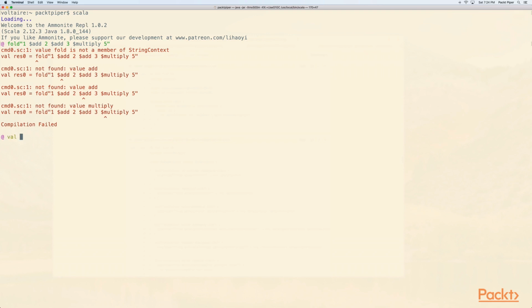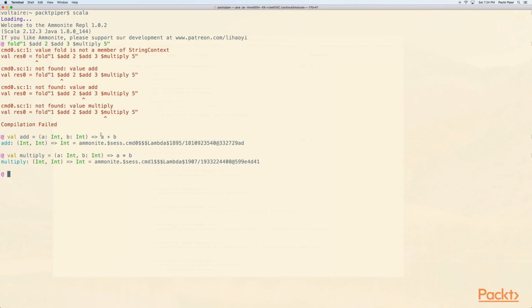Let's start by defining add and multiply. These are very simple anonymous functions. They take two ints, add adds the two ints, multiply multiplies the two ints. Then let's create a very simple version of the fold interpolator. So we define an implicit class, FoldInterpolator. It takes a StringContext, it extends AnyVal, which makes it a value class, and then we define the fold function on it. And it takes a set of parameters.